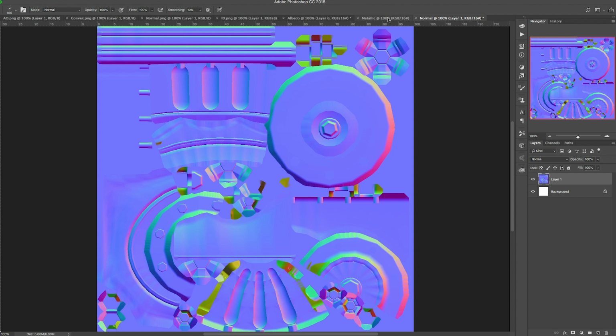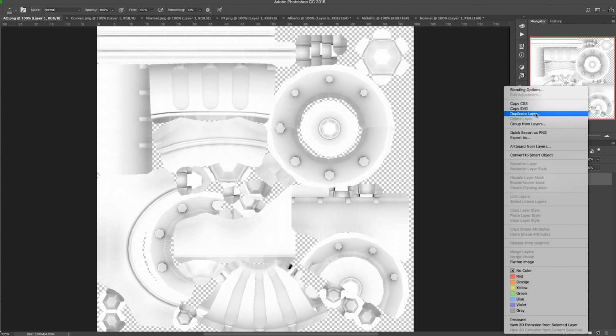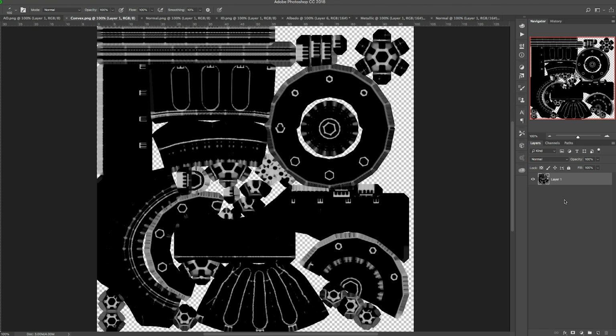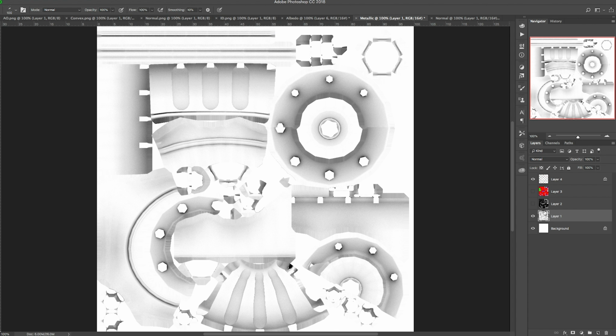Okay, so let's move on to the metallic map. The metallic map can use the same textures as the albedo. So let's get the ambient occlusion, duplicate over to metallic, convex, duplicate, and the ID. Okay, so now we have all of these layers here, and let's pretty much do the same thing that we did with the albedo.